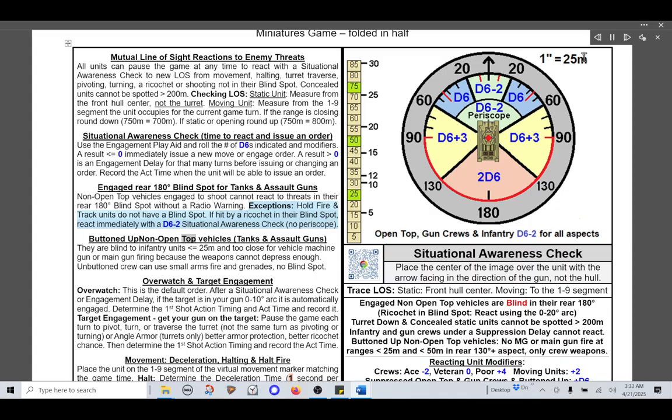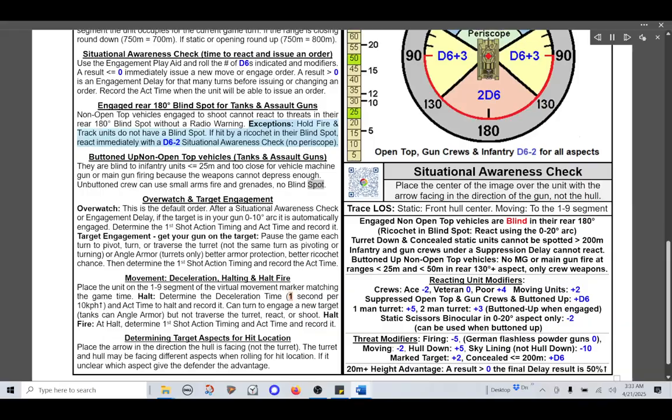Buttoned up non-open top vehicles, tanks, and assault guns. They are blind to infantry units within 25 m, and too close for vehicle machine gun or main gun firing because the weapons cannot depress enough. Unbuttoned crew can use small arms fire and grenades, no blind spot.